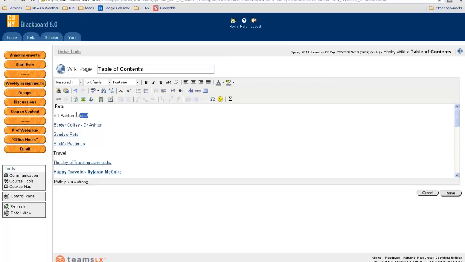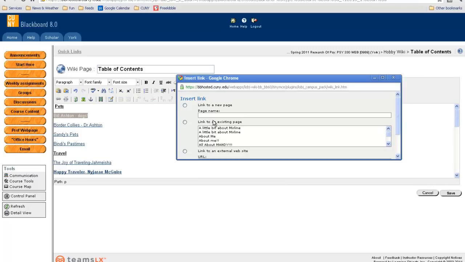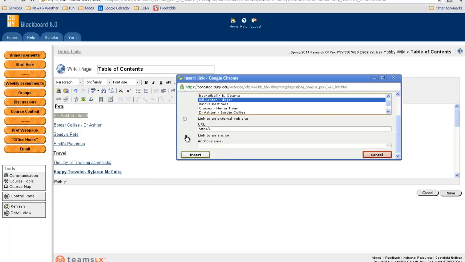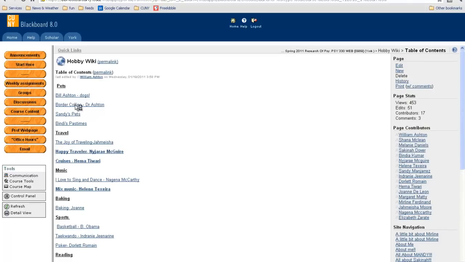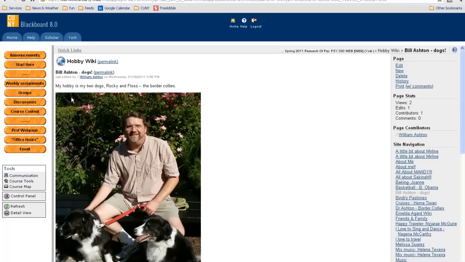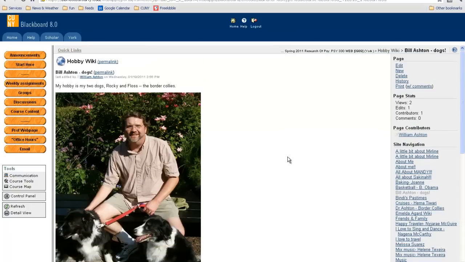So just like we were creating the hyperlinks before, we will highlight this, click the chain link button. But now it's going to be to an existing page. So I click this radio button, go down to Bill Ashton Dogs, highlight it. That's all you need to do. Click insert. Notice that it's underlined because now it's a hyperlink. And then we just click save. And now here's the page. If I go click this to test it, there it is. It all works. And so that's how you go about creating a wiki page.